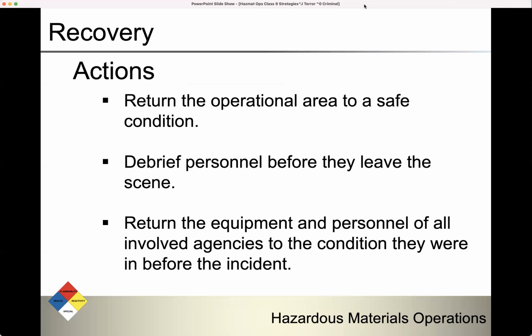And then how do we deal with the recovery or the termination of the incident? What are we going to do? We're going to return the operational area to a safe condition. So once we have eliminated the life threat, we have stabilized the scene, we have two options. We can turn the scene over to a remediation or cleanup company, or if it's easily cleaned up, then we can do that before we leave, and that's fine.